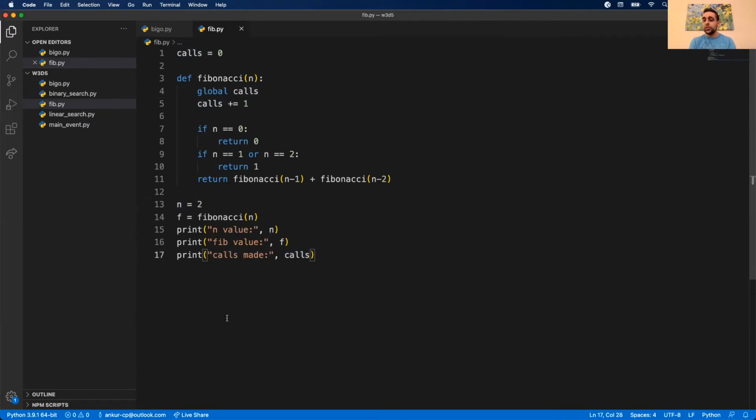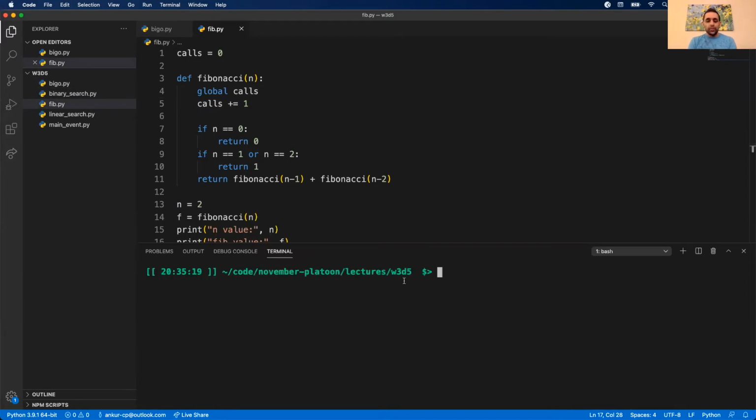Let me bring up my terminal here. I'm going to run python fib. All right, so for a very low value of n, I have n equals 2. My fib value is 1, and I only had to make one call to my Fibonacci function. So that's not too bad, but let's increase our n to 4 and see how our calls get impacted. We can run that again. All right, so my n value is 4 and my calls made is 5.